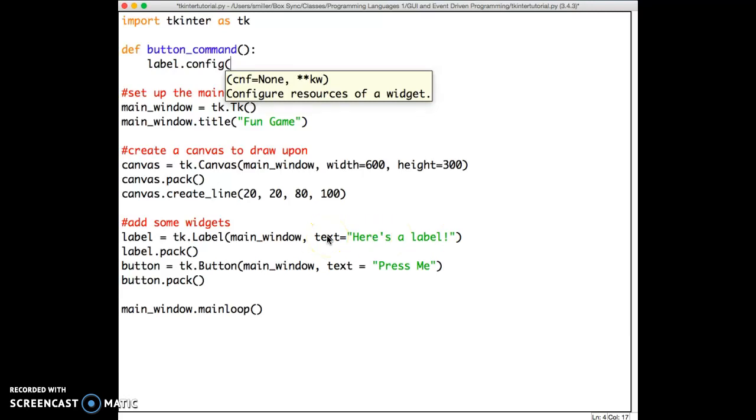Now, in most functions, you just list all the arguments with commas, right? So for instance, this createLine function that we used in the canvas, this is an x1, y1, x2, y2. And we separated those with commas, and you can see we don't call them anything. We just put 20, 20, 80, 100, because all of these arguments were required. We couldn't leave any of them out or the function wouldn't work.